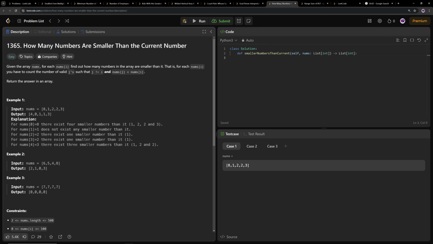Okay, 4, 0, 1, 1, 3. I see. This might be really, really tricky though. Because there is a brute force solution, right? So the brute force solution is basically to do a nested loop and then count how many smaller there are. Okay, let's just do that first and then we'll try to optimize it and see what happens, right?